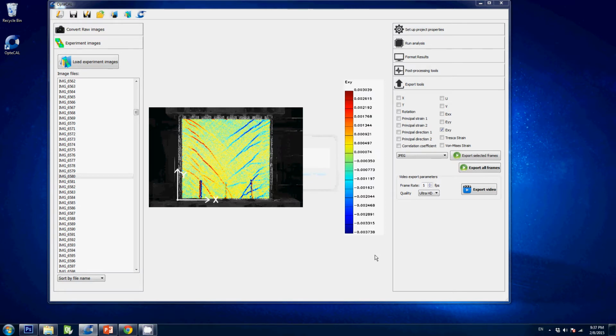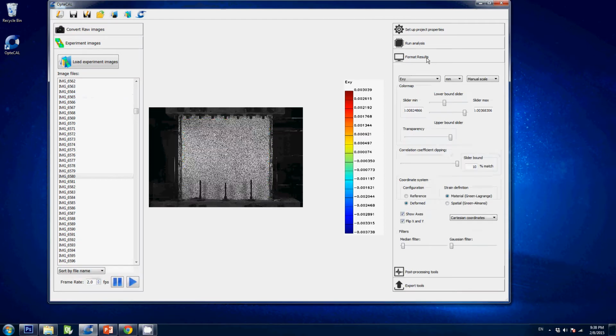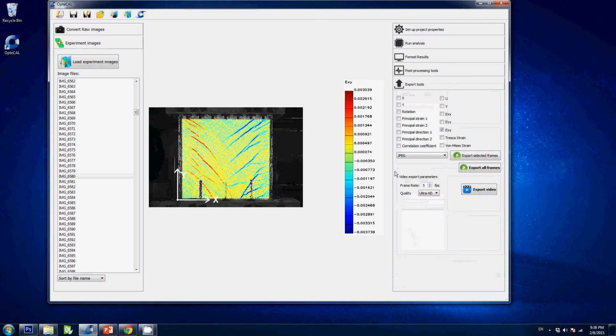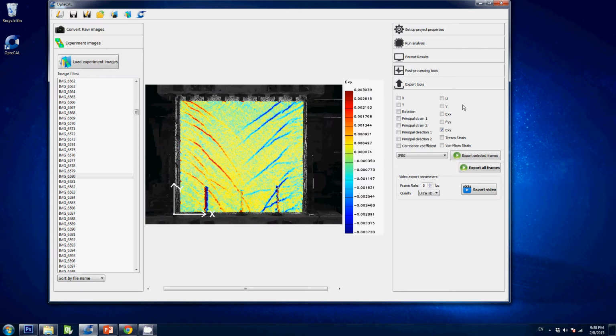In this video we will cover the very last module here, the export tools module. Okay, so we've computed image correlation results, we've formatted the results in this module. Maybe we decided to have strain gauges and extensometers, and now it's time to also export color maps. You may want to export color maps as images or as videos, and we'll cover both in this module.